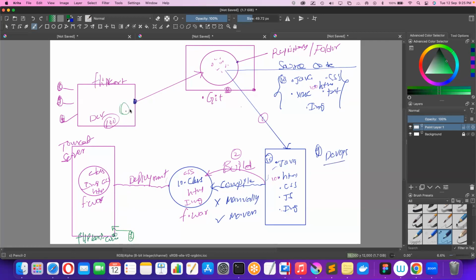The moment developers write the code, we take the code, we build the code. Do we directly deploy the code in the production? No. We don't directly deploy the code in the production. Why? We have to test it, correct? So we don't deploy the code into production every day. Instead, you know what we do?